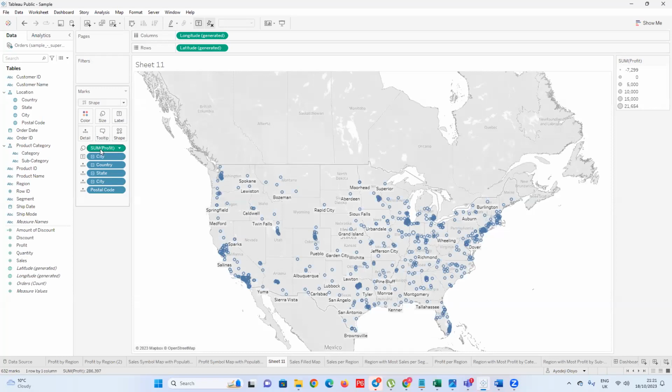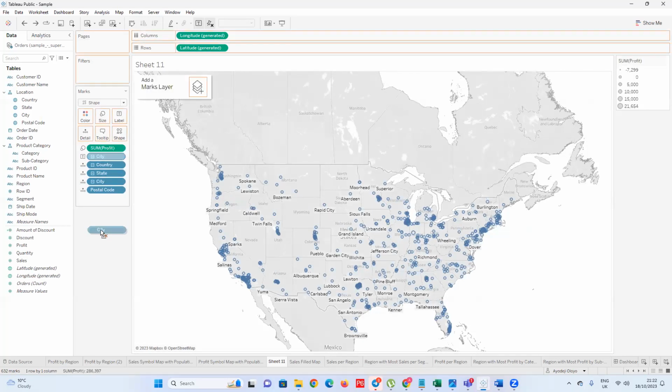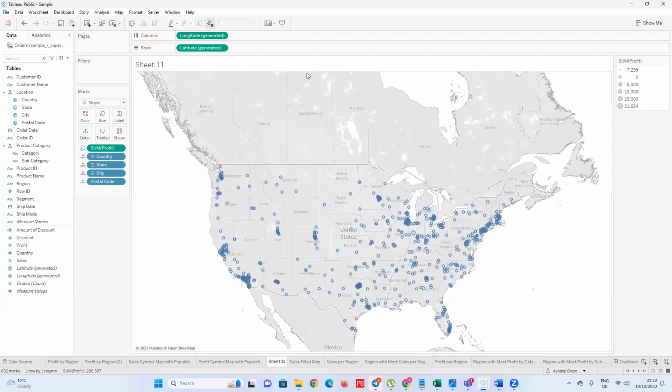But then again, I just thought of something. Rather than doing the name of the city here, I would remove that. I'll remove the name of the city. The names are not there. So what I'll do is I will dualize this axis.